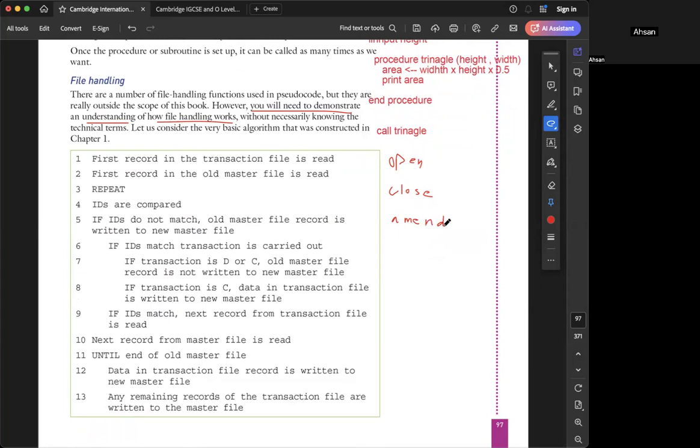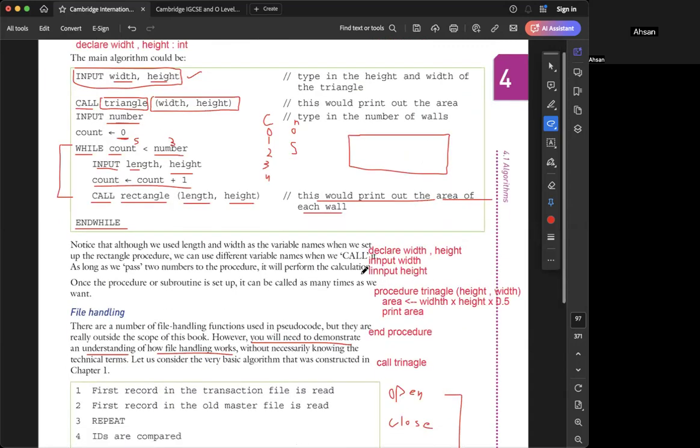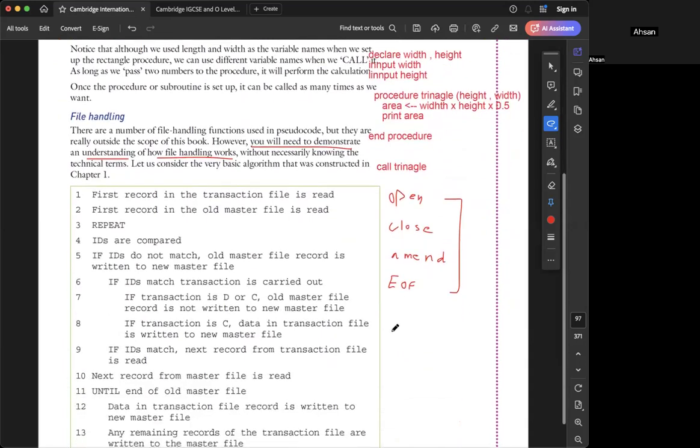If you want to end your file or end your instruction, you need to write EOF. So these are some statements we need to learn for file handling. This is called file handling, right? Are you getting it? Yes. There is one more: read the file.